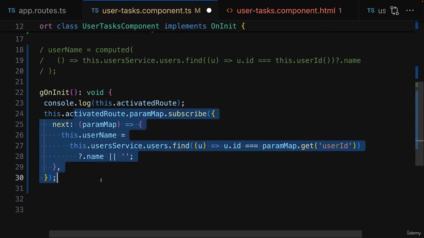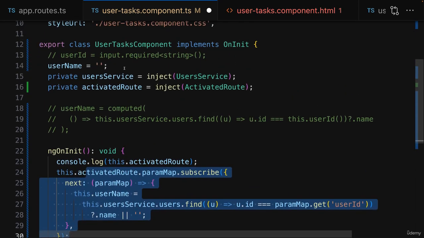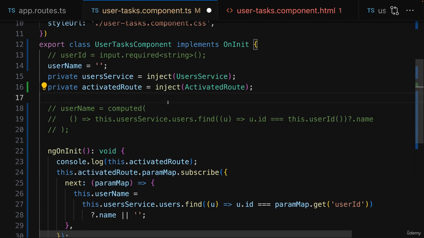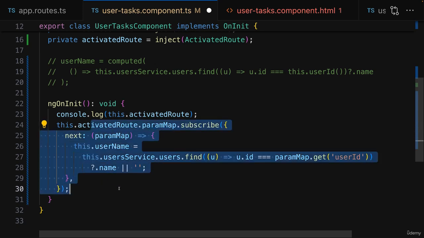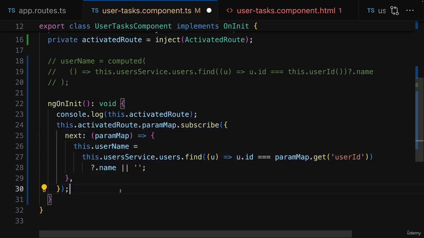Of course, a more complex way than what we had before, as you can tell, but still an approach you could use. And you could, of course, also use this param map observable in other ways. You could set up a pipeline where you use observable operators to extract the username. This here is just one possible way of using it. Depending on your level of RxJS knowledge, you could also embrace RxJS more and find alternative solutions.